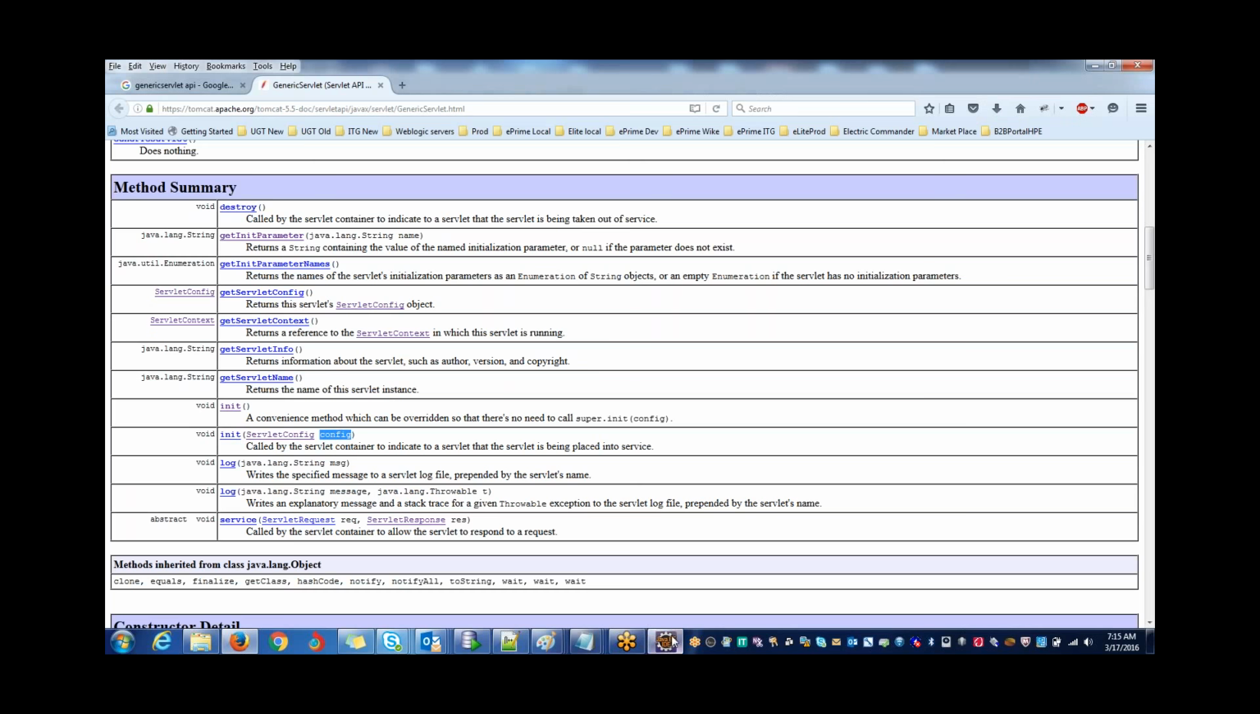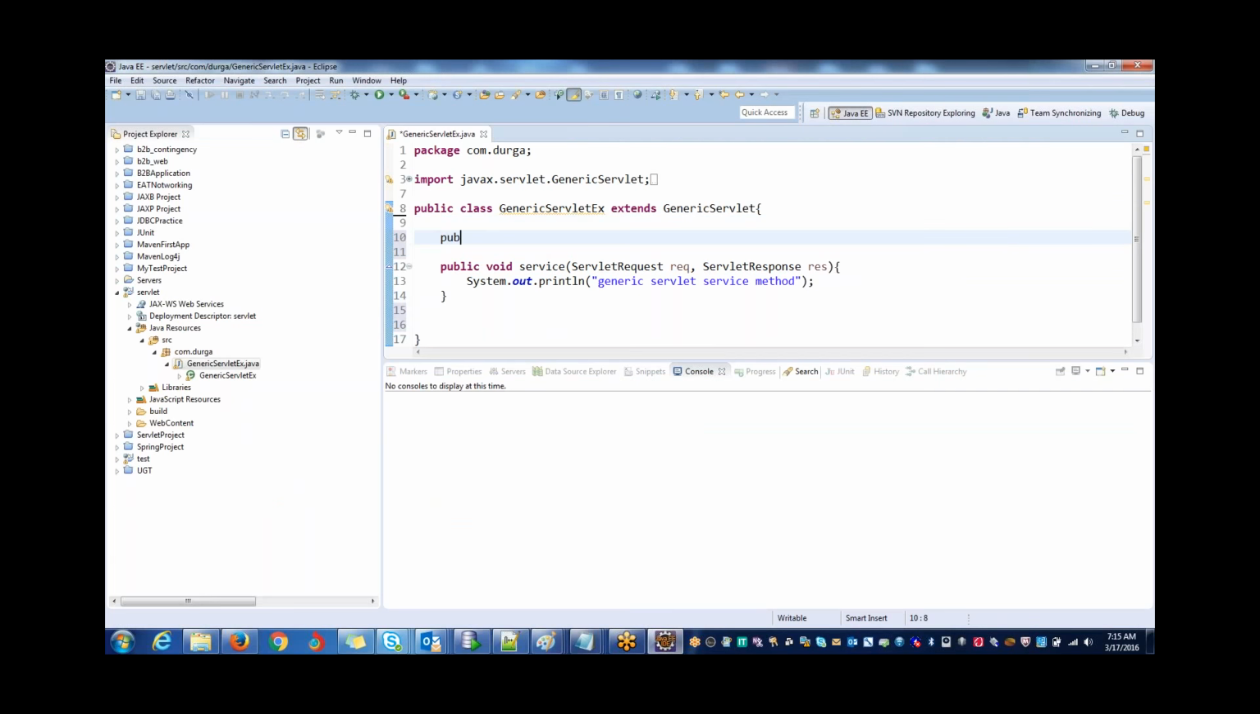Okay, and then let us see another example. Public void init.